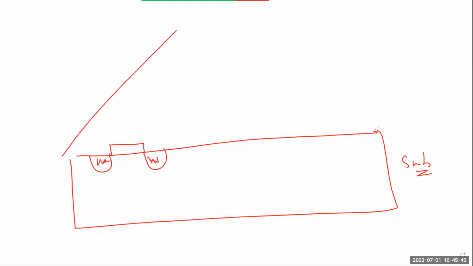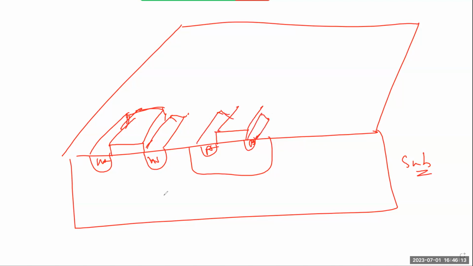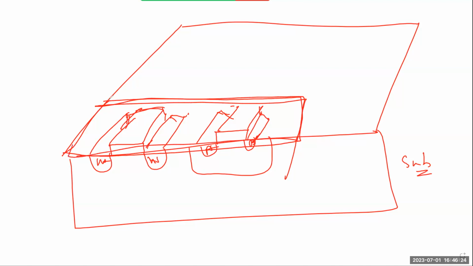Okay, the 3D model is something like this. Then you will select, okay, N will come here like this. Am I right? So this is one gate. Then another gate is like here, it will come P plus, then again the gate will come. Okay, and this thing is like this. So in this particular way, you know the area of this. Okay, so this is the wafer area.